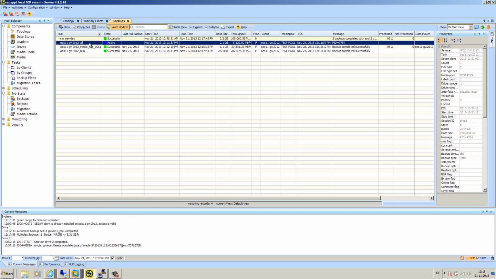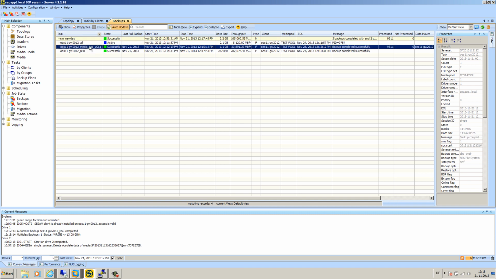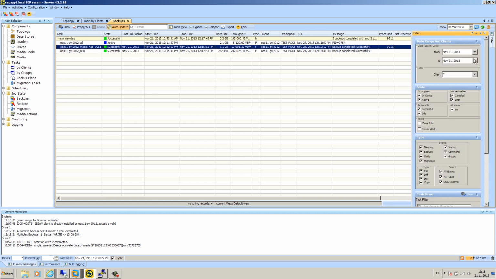Good. If you want to do a restore of, let me say, a single file, the only thing you have to do is a right click on your backup task. With the filter option, you can also check for backups in the past, or make some filtering options. But I will just focus on a single file restore now.